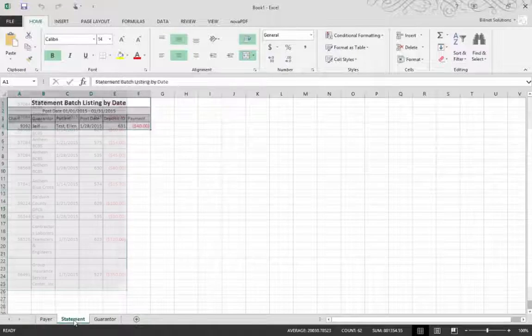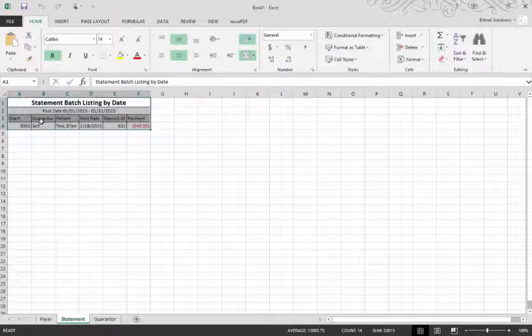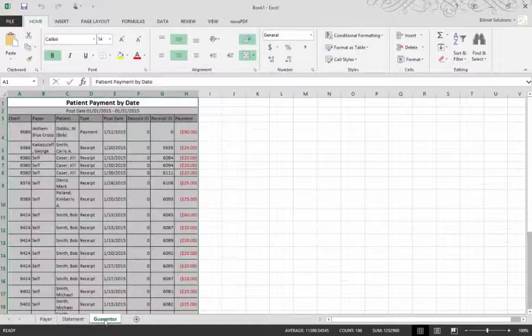The next tab I have here is a statement, and this is if you had made any deposits based on statements. This will now show you that patient's information, the post date, the deposit ID, and the payment amount. The next tab I have is the guarantor, and this is if you had made any payments utilizing the quick pay window or the claim payment window, and it was a patient payment.